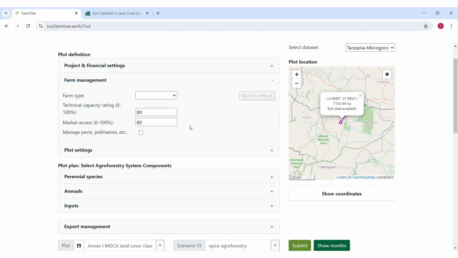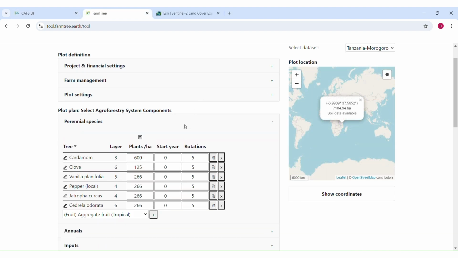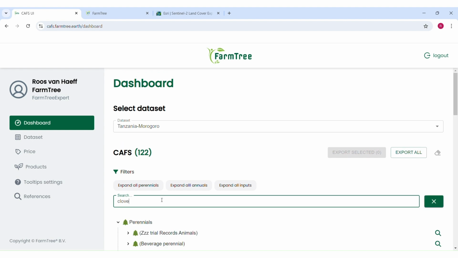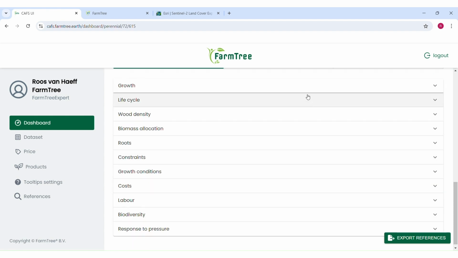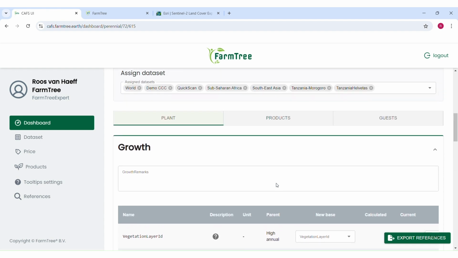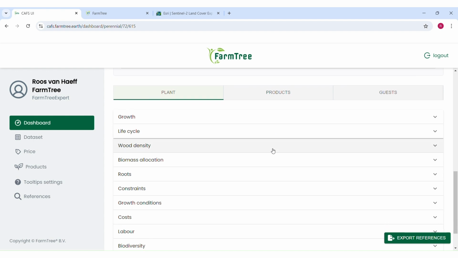The last important detail is the fact that these species are coming from the CAFS database. The CAFS database is running behind the FarmTree model and defines all perennials, annuals, and inputs based on their biophysical and socioeconomic characteristics. For example, for clove, there are specific variables and parameters defined. This information is as much as possible based on local knowledge and in that way calibrated to the local context.